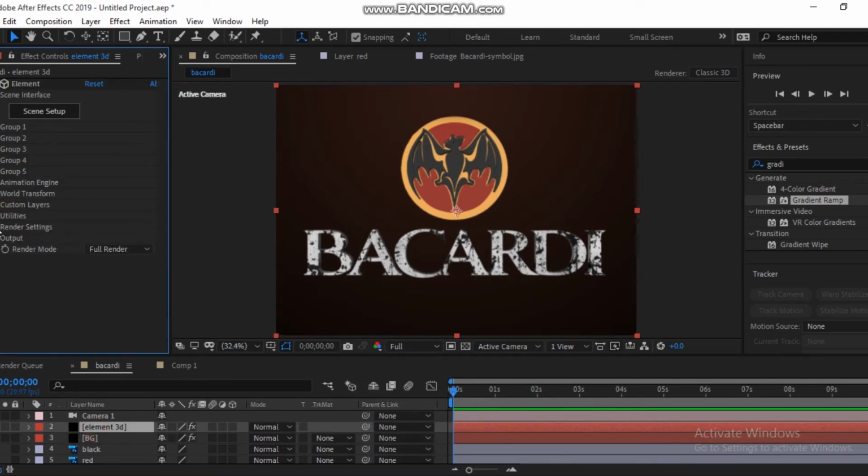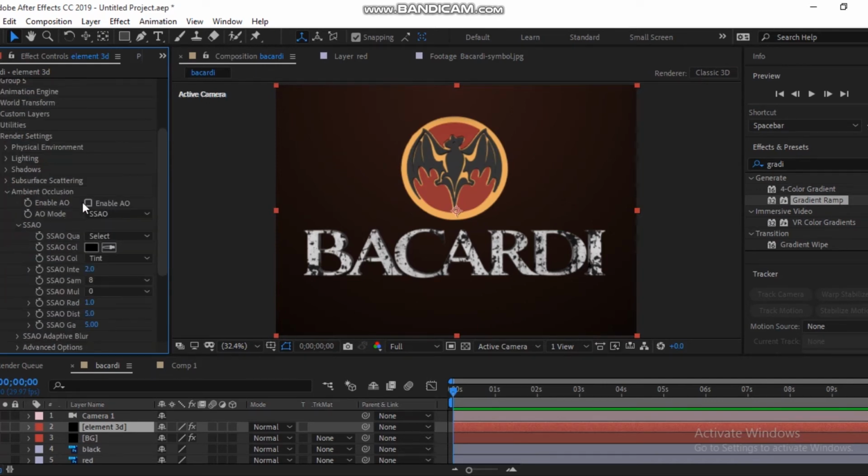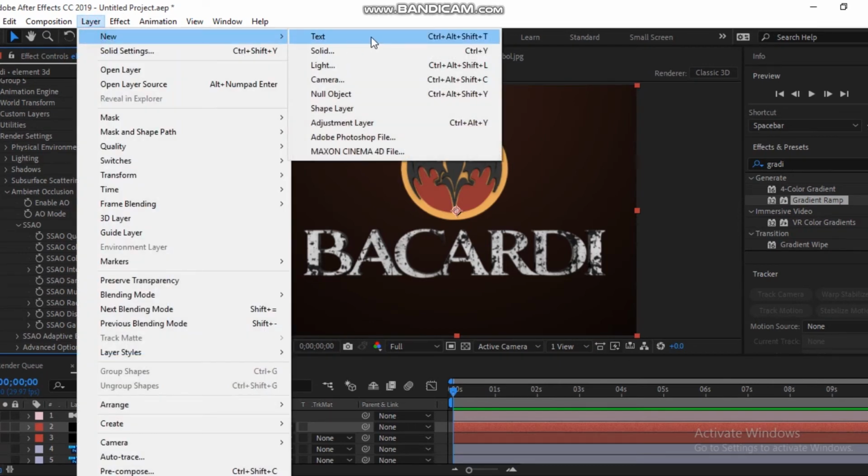Now go to the Element 3D layer and go to render settings. Go to ambient occlusion, okay, and click here. We can see the difference. Let's increase its intensity to 10. Okay, now you can see the difference here. Some ambient shadow is created inside this.